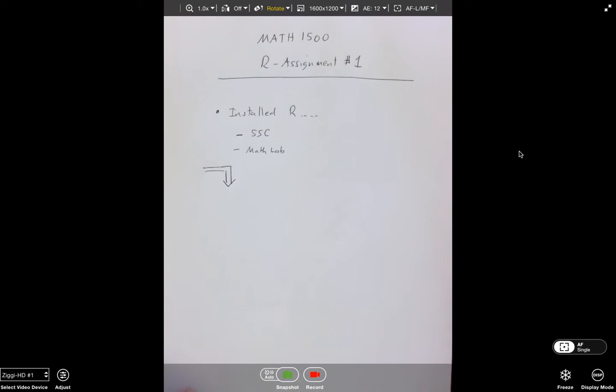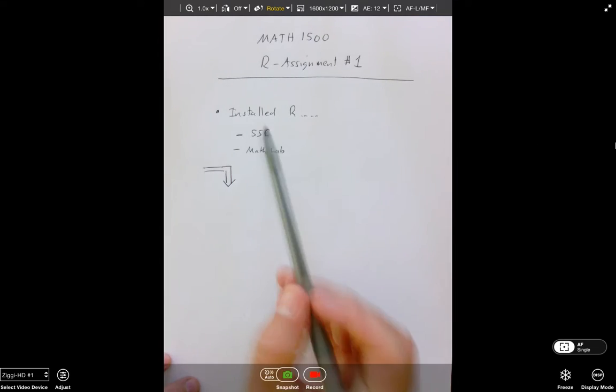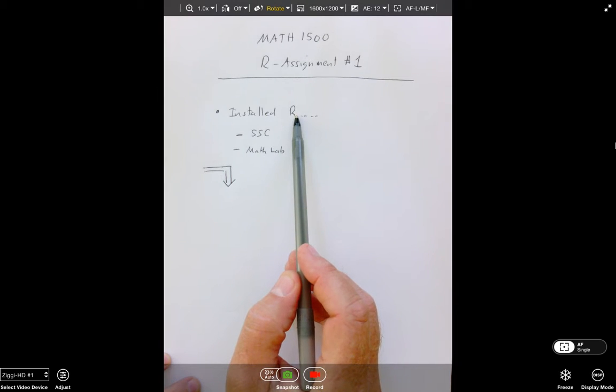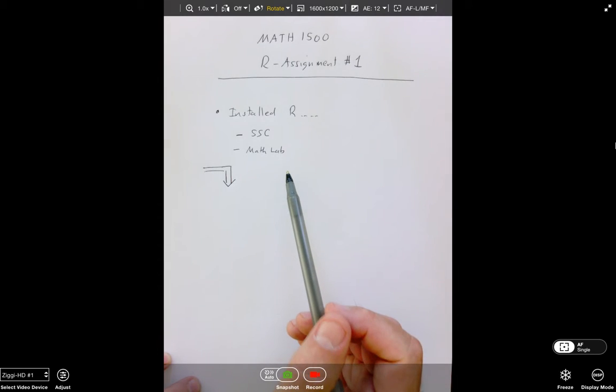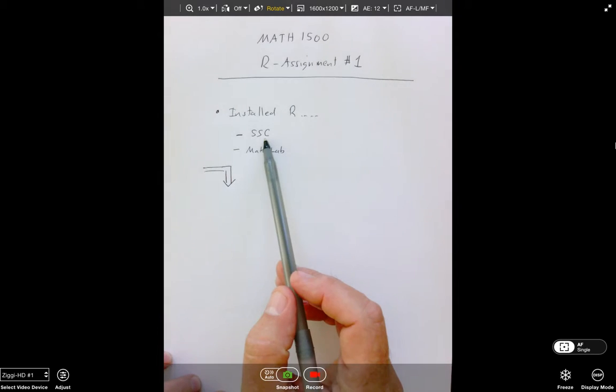I'm going to assume by now that you already have R installed on your machine or your home computer. We've talked about it previously. I uploaded a video to show you how to install R, so you should already have that installed on your computer. And I can't imagine thinking I could take an online course without a computer anyway.